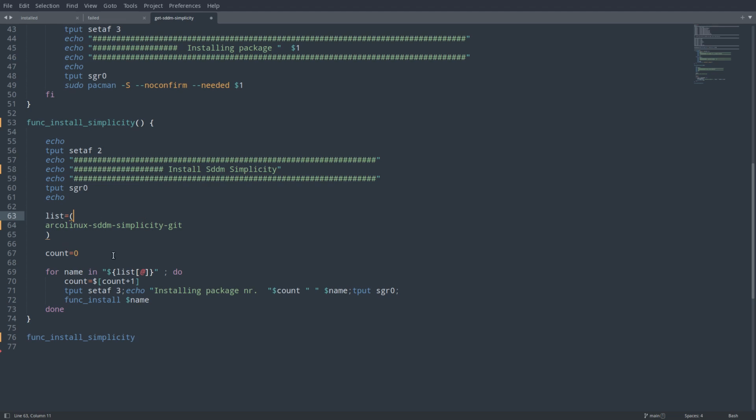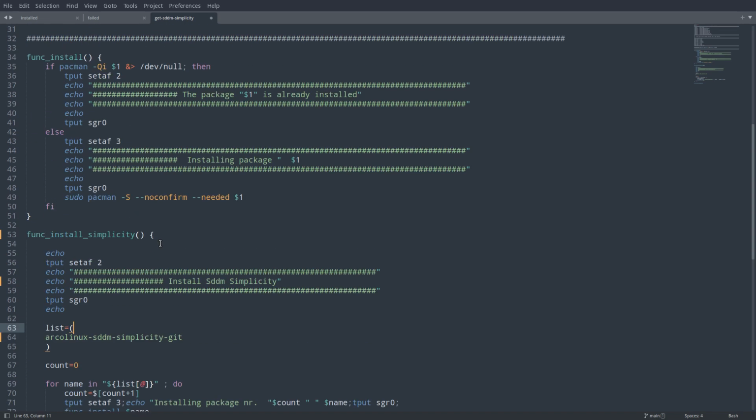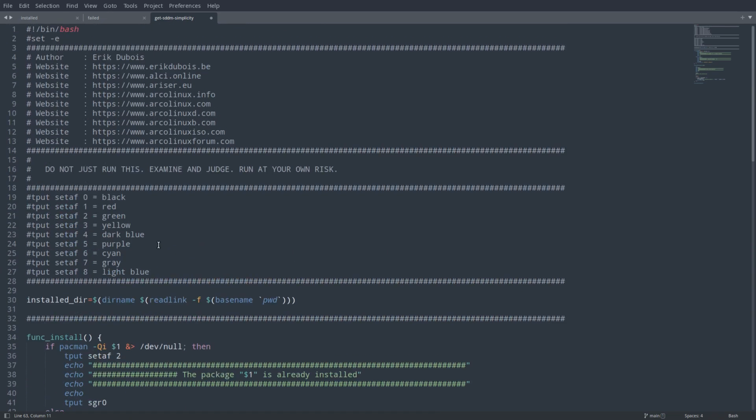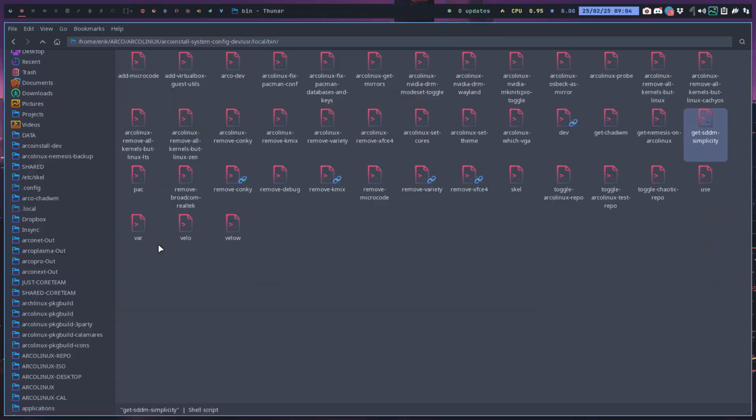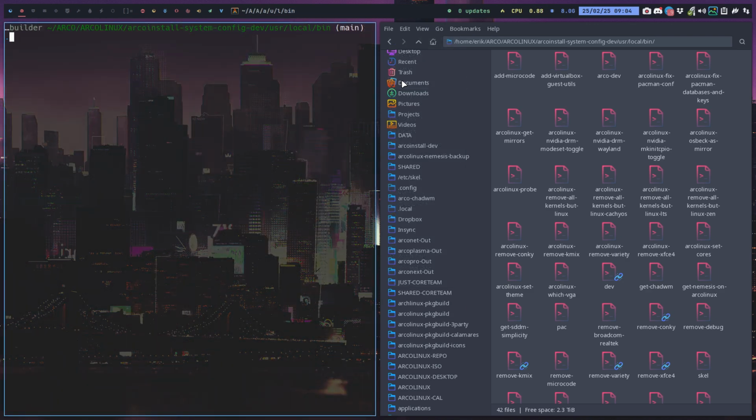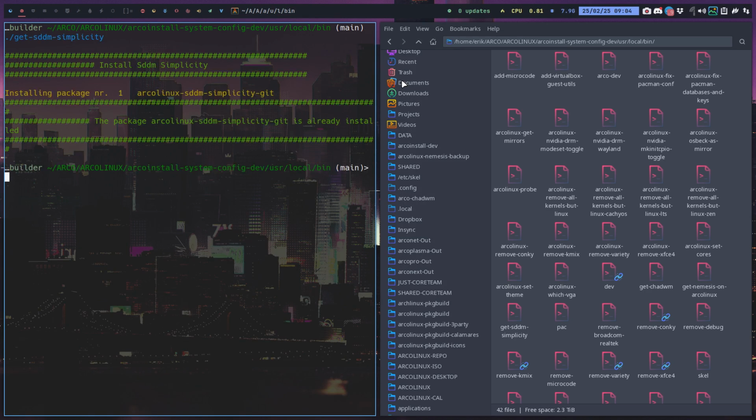That's the ArcoLinux. Okay, then we count and we go in here in the function for done. So a loop, right? But it just loops once for 1 and 1, right? So just once. And the function install is up here, and we're good to go. Save. So get this particular thing. Get SDDM simplicity is here. It says installing blah blah blah. It says it's already installed. Great, and otherwise it will be installed. And that's as simple as that.